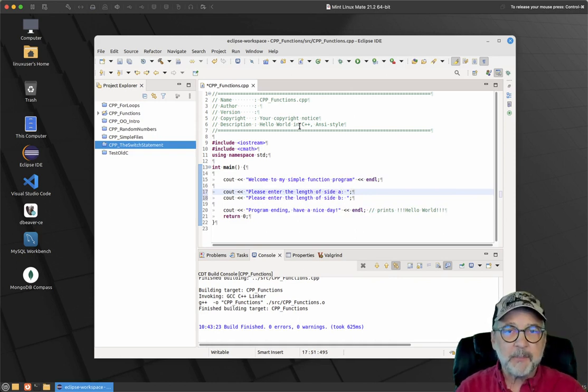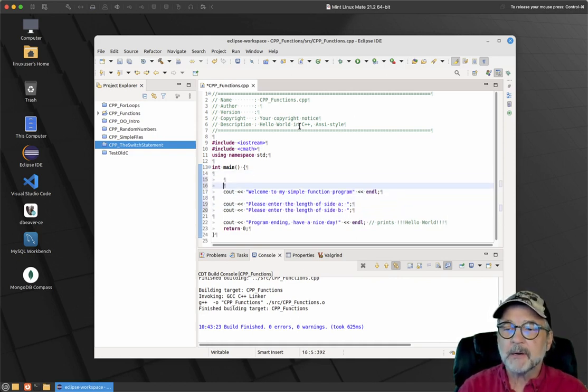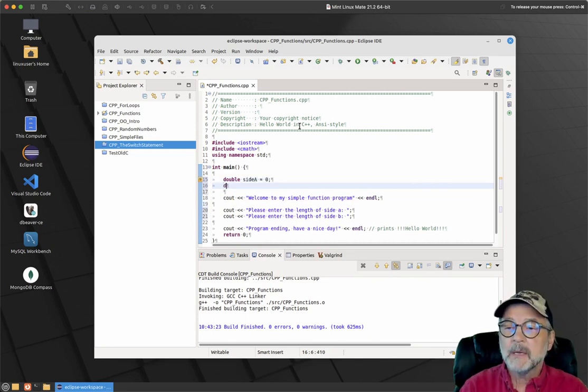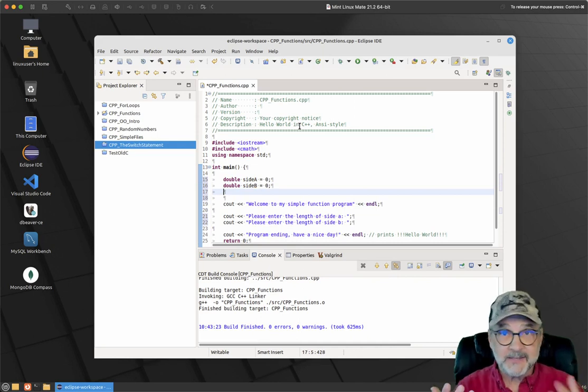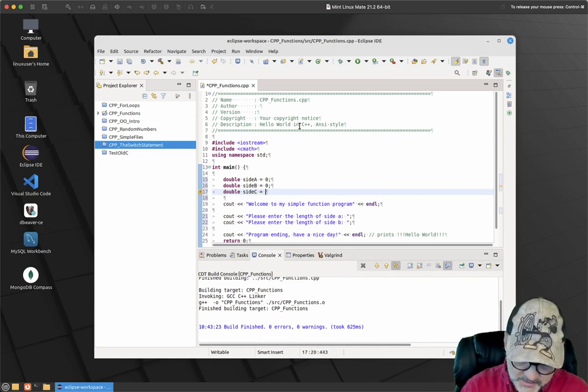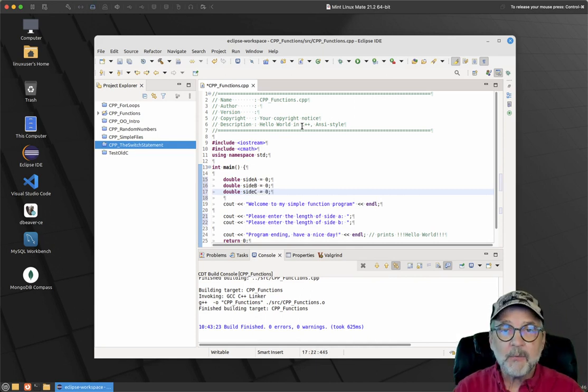And now we're going to need a couple of variables. So I'm going to come up here and let's make it a double. I'm going to say double sideA equals 0, double sideB equals 0. And we're going to need a sideC, right? Because that's going to be the measurement of the hypotenuse. So I'm going to say double sideC equals 0. Okay, so now we've got our variables.